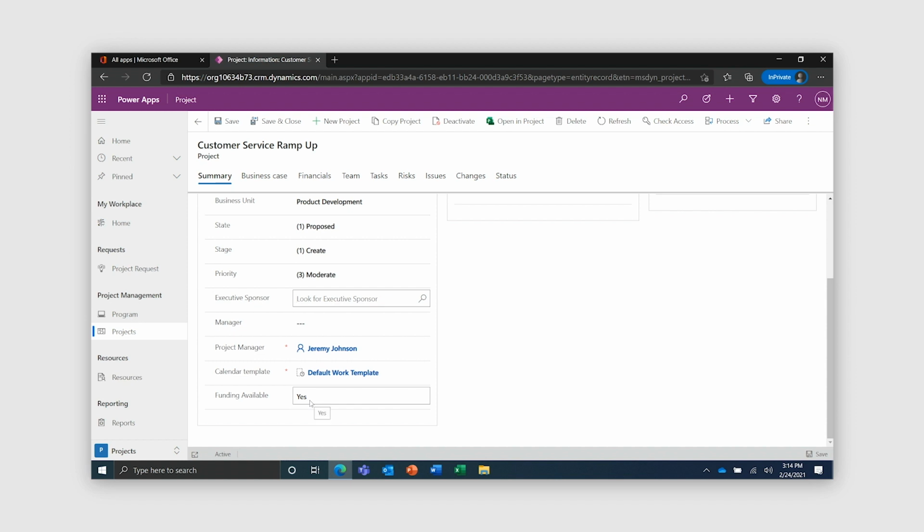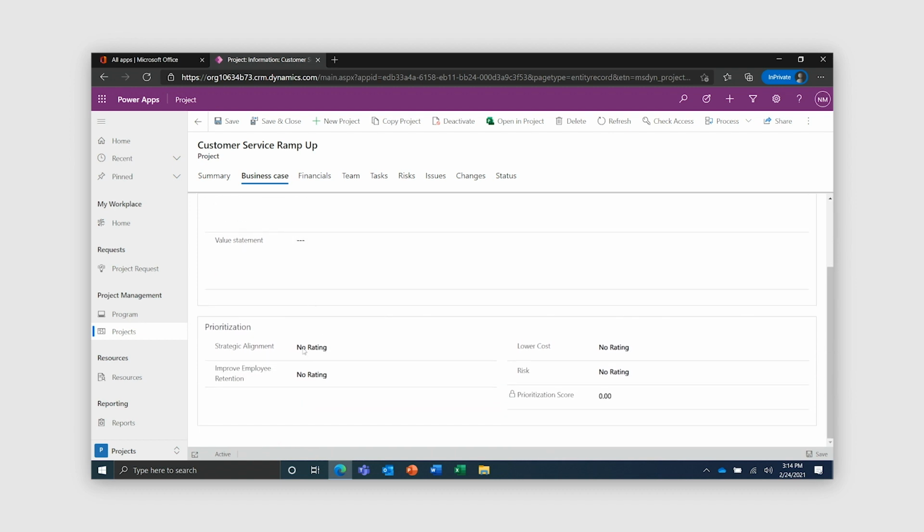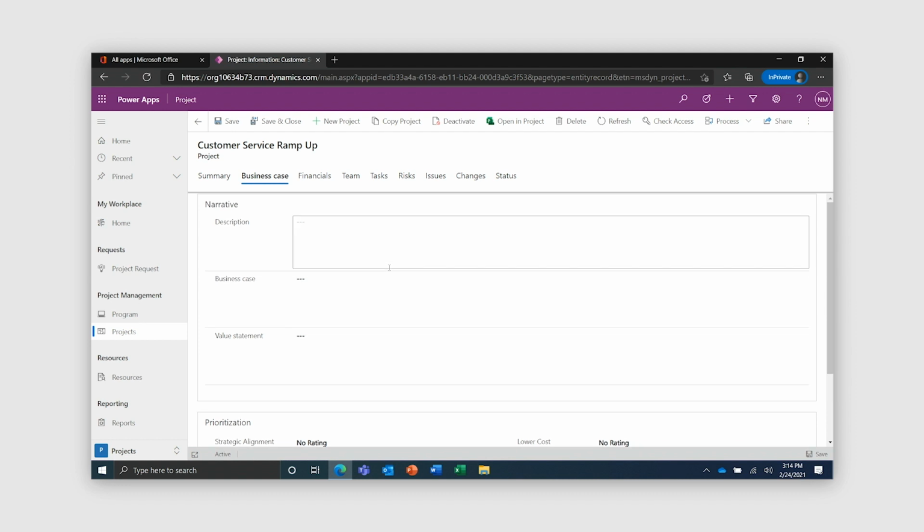And as a project is created from a project request, some of this data will come in from the project request where we've already captured it. That goes as well for the business case. So we've added some custom fields here, and some of these will be populated directly from the project request, such as description, business case, value statement, and prioritization. So a lot of this comes in from the project request. Now, of course, these are the fields we're providing out of the box with the Project Accelerator solution, but you can change them, you can add your own fields, whatever you need to do.